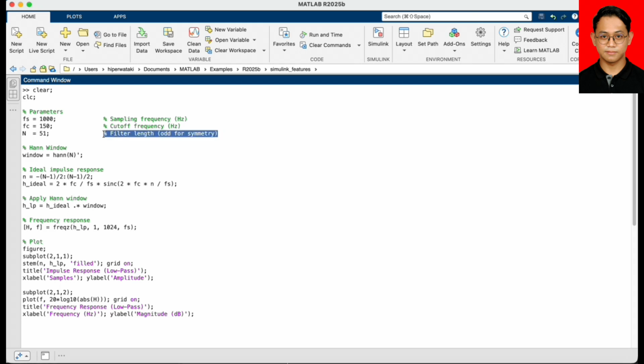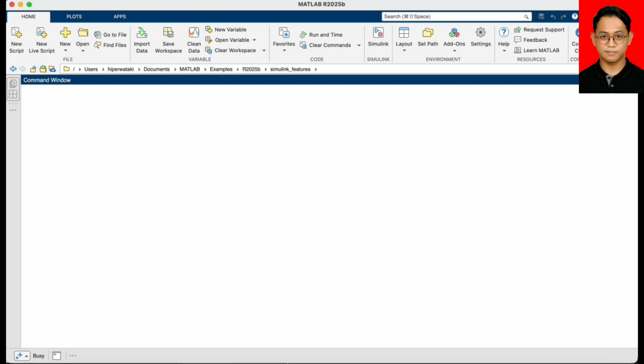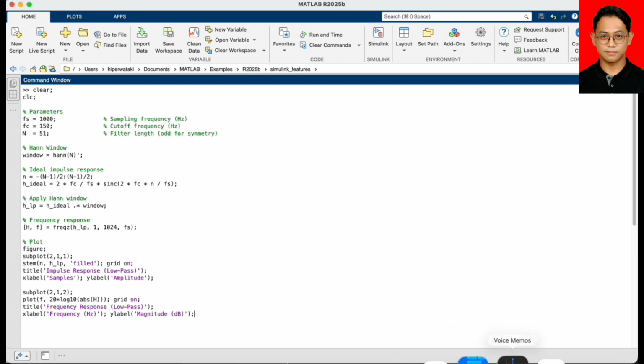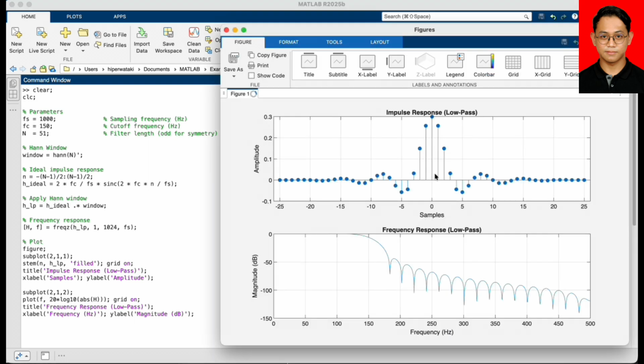The filter order is chosen as 51, which is an odd number, to ensure a symmetric impulse response and linear phase behavior. Next, a Hann window is applied. The Hann window is used to smooth the edges of the impulse response. This helps reduce spectral leakage and produces a smoother frequency response compared to a rectangular window. The ideal low pass filter is generated using the sinc function. However, since the ideal filter is infinite, it is multiplied by the Hann window to obtain a practical and realizable FIR filter.